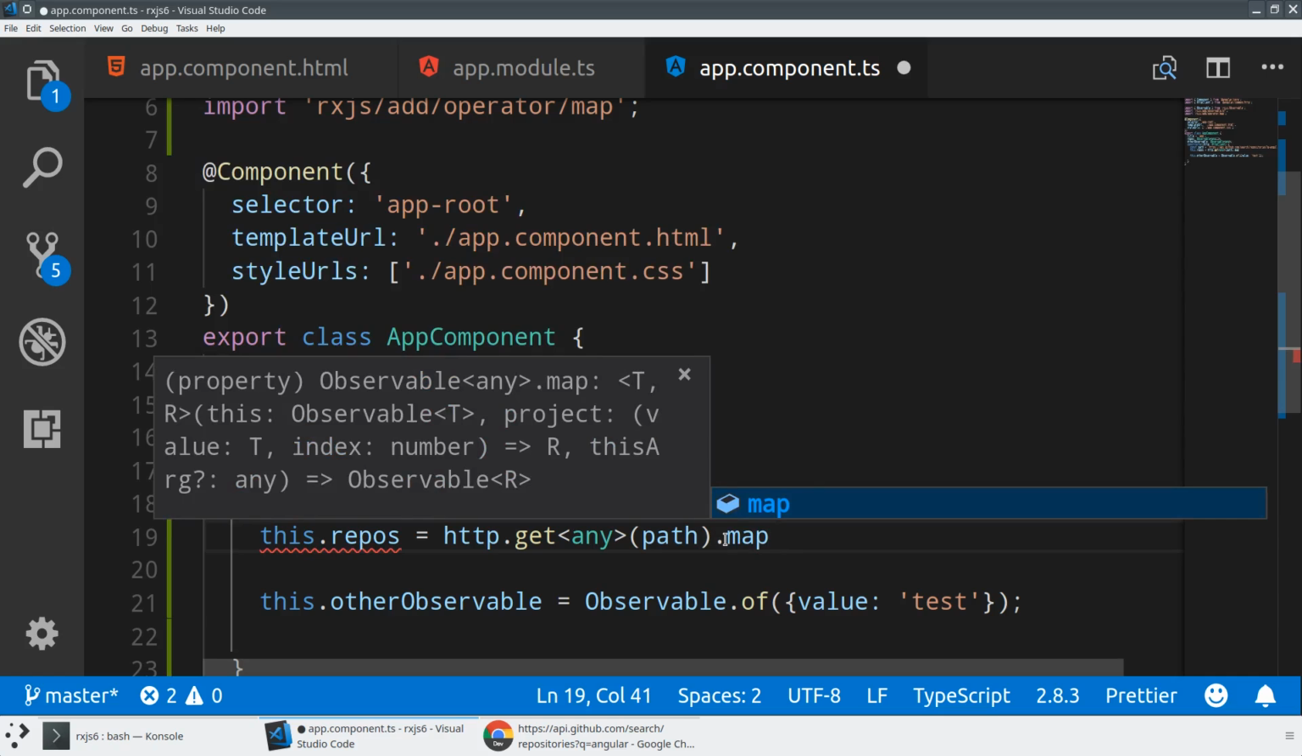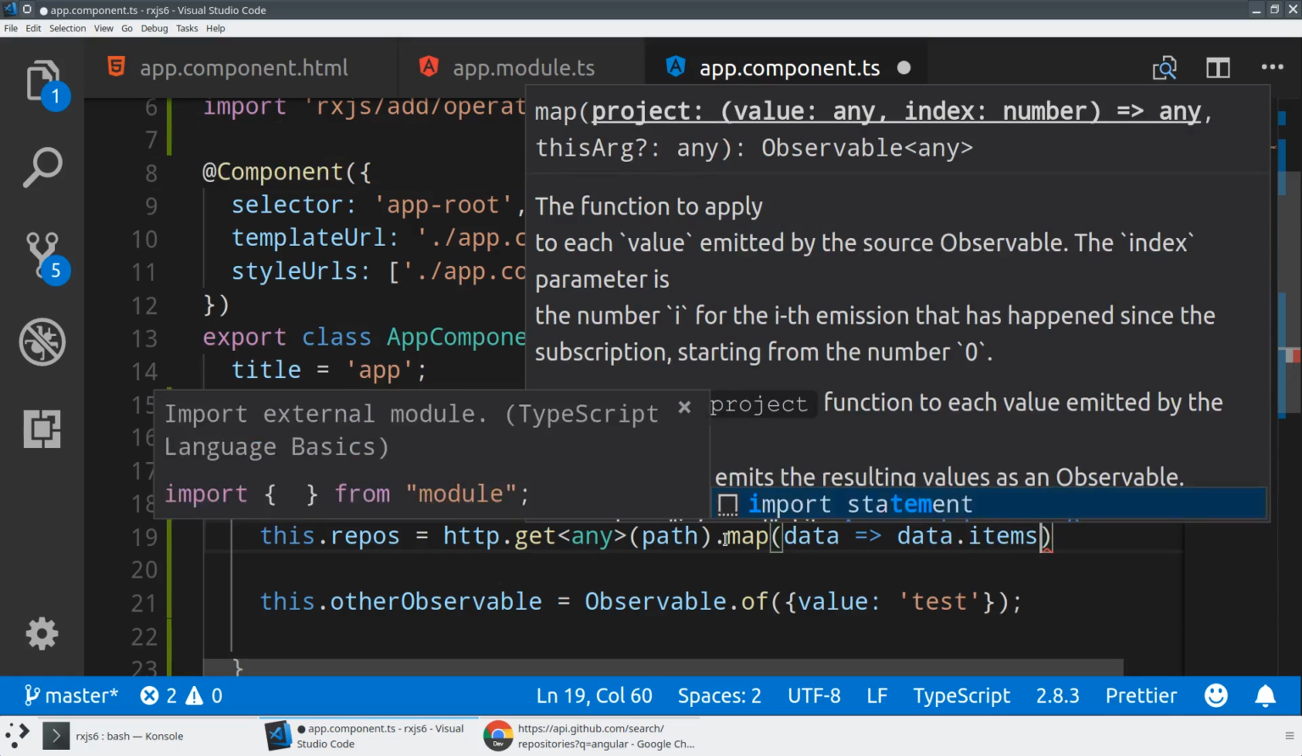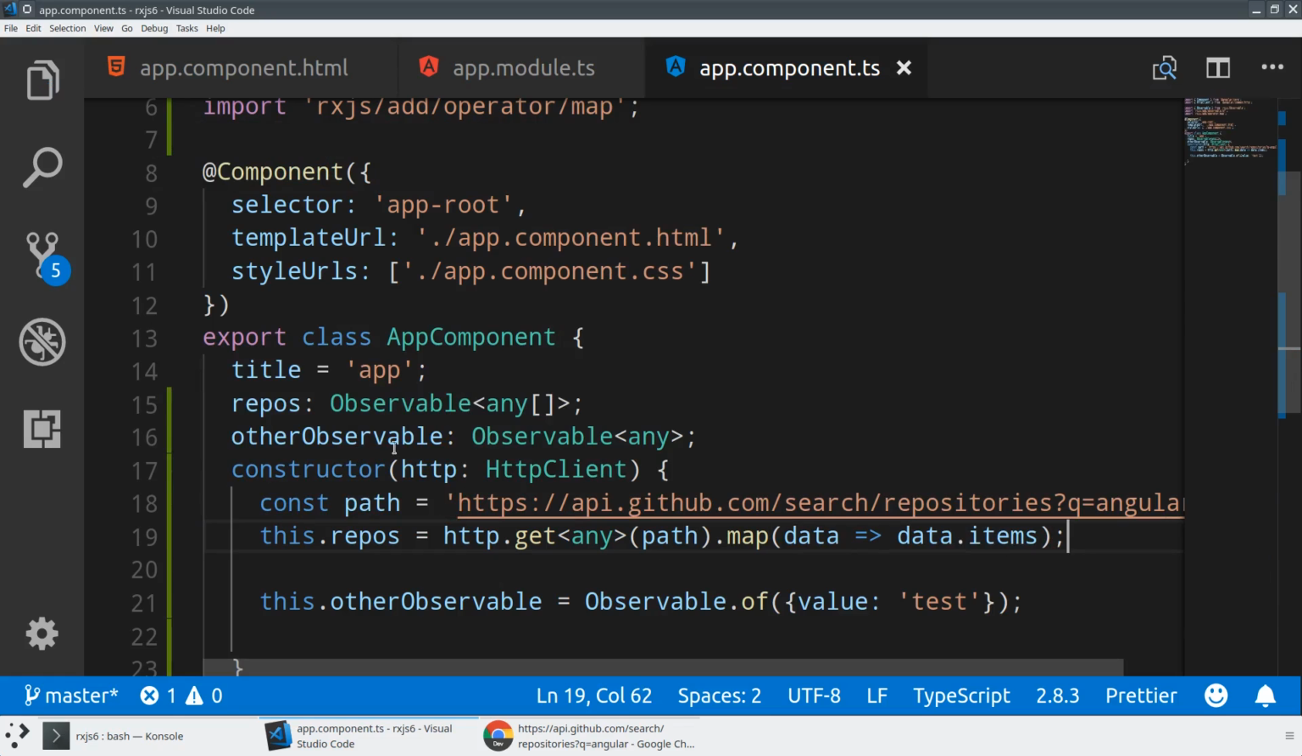This is a side effect operator. Map exists directly on the observable, which is not the best practice. Now you want to be using the pipe operator. We're going to say take the data and return the data.items property. This is very common code. I've written this code lots of times. This was the best practice early in the cycle of RxJS 5.